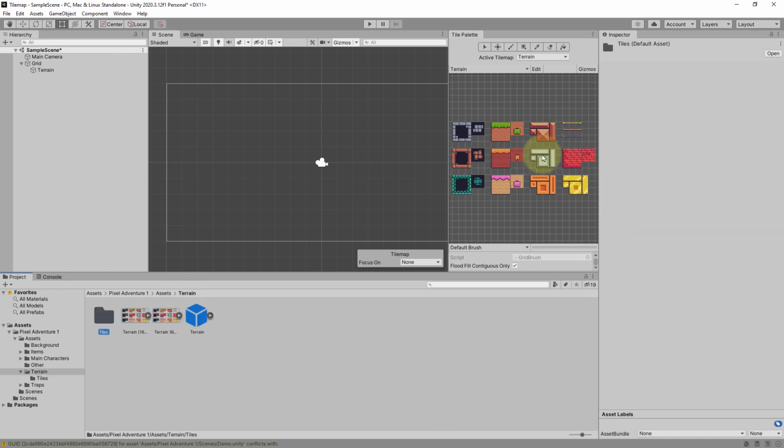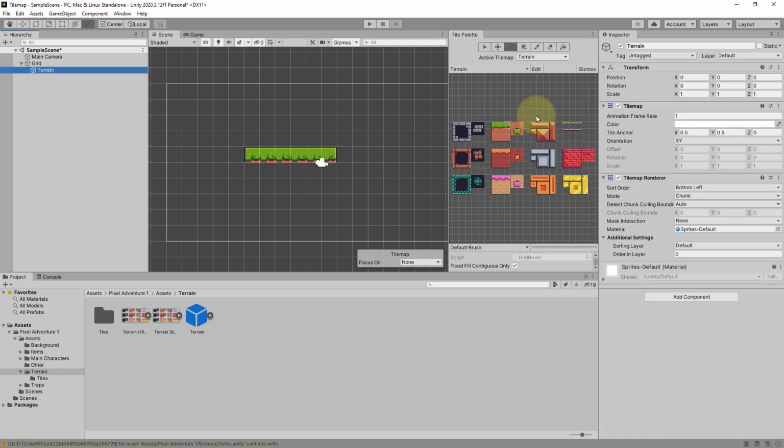But now we can see in our tile map that we have our image in here. And since we slice this up, we can use these single tiles to build our game world. So we can put some pieces in here and we can put them together like a puzzle. Really cool stuff.